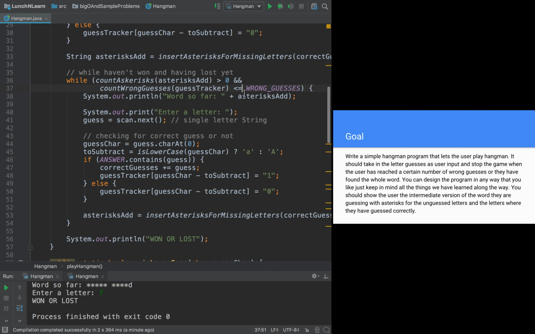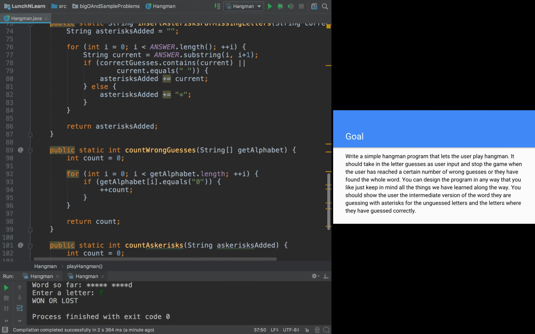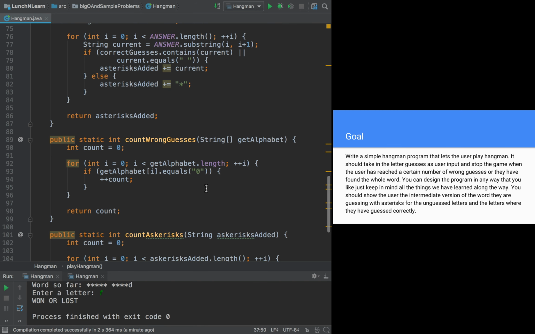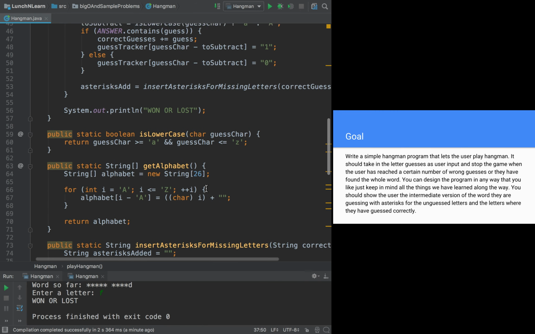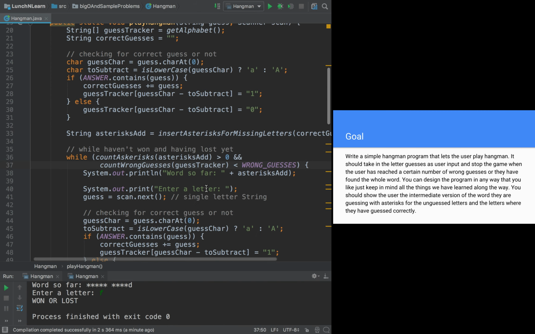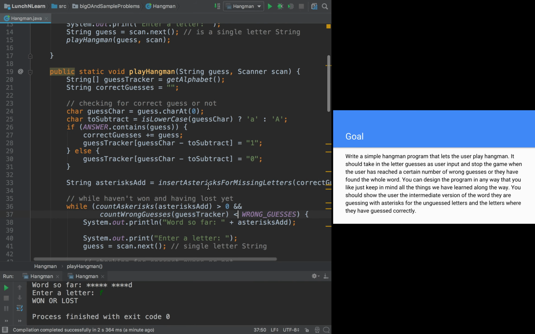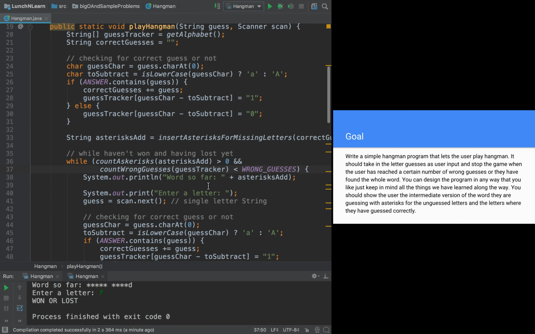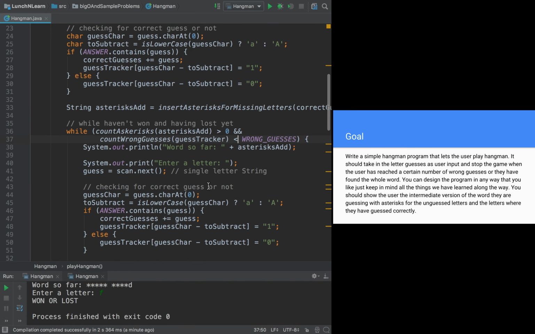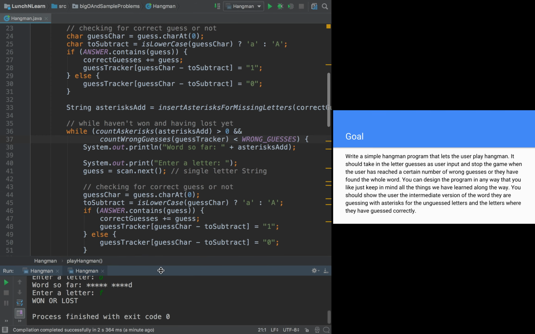So wrong guesses here should be A less than wrong guesses. And then when I'm counting wrong guesses here, let's see, that should work. Interesting. I wonder why it's off by 1. Because, oh, you know why? It's because I entered D, and D is the end of world. Duh. Let's try again.